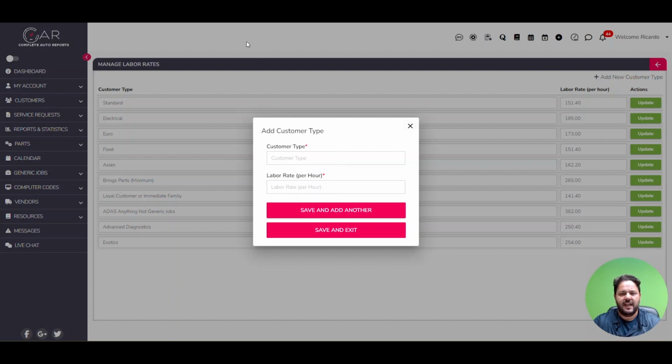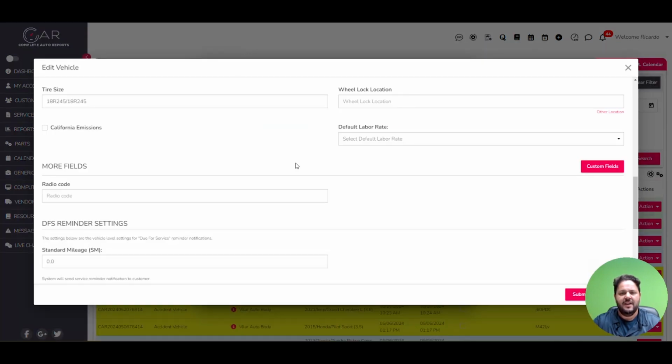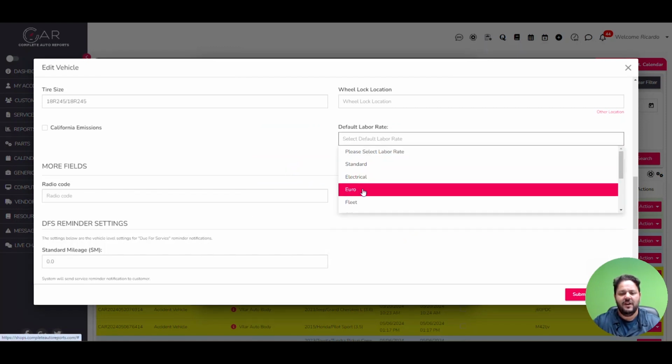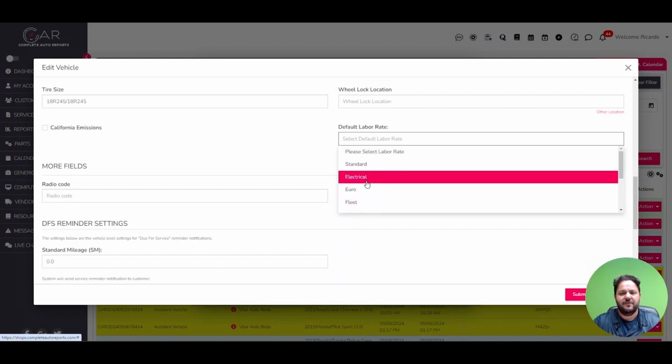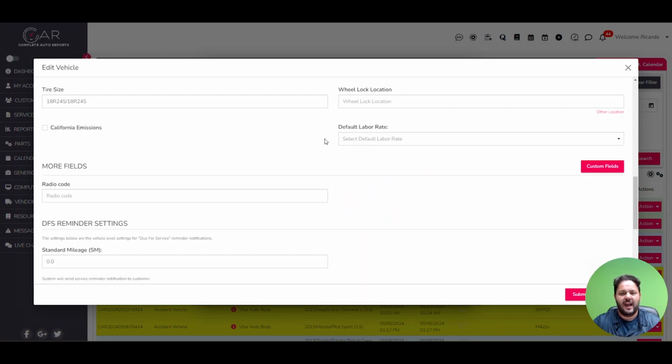Elsewhere, labor rates can be managed from the Edit Vehicle Profile page. So every vehicle has a profile, and within there you can select a default labor rate for this specific vehicle. This will guarantee that this labor rate always applies for this vehicle at your service facility.